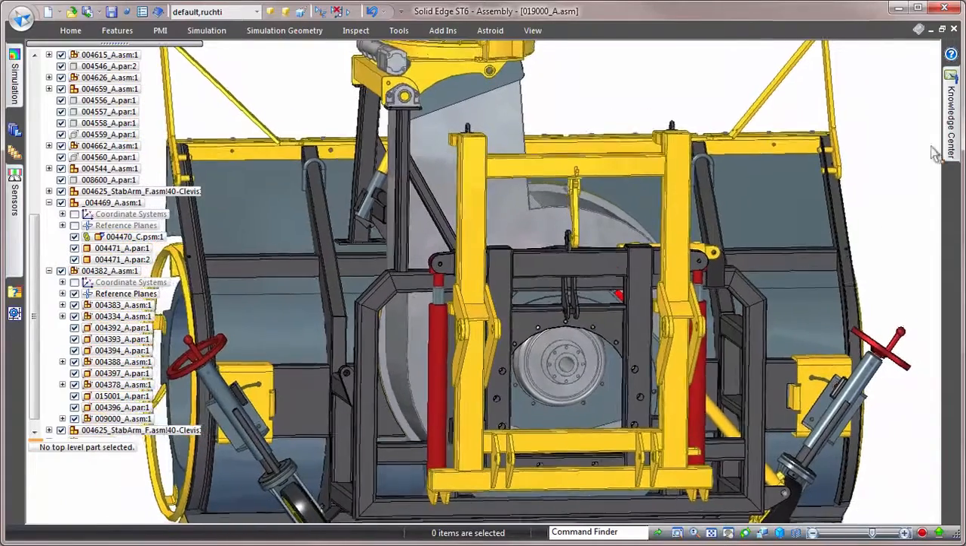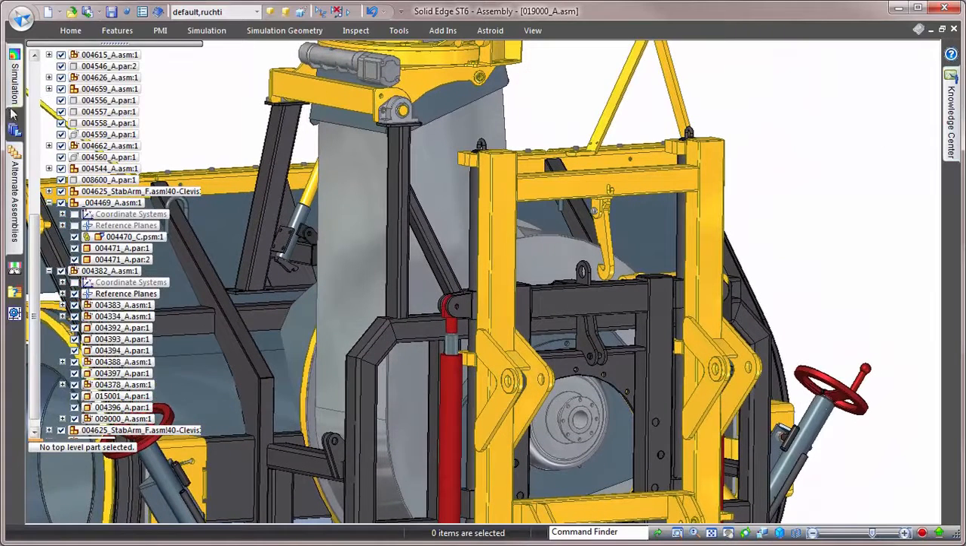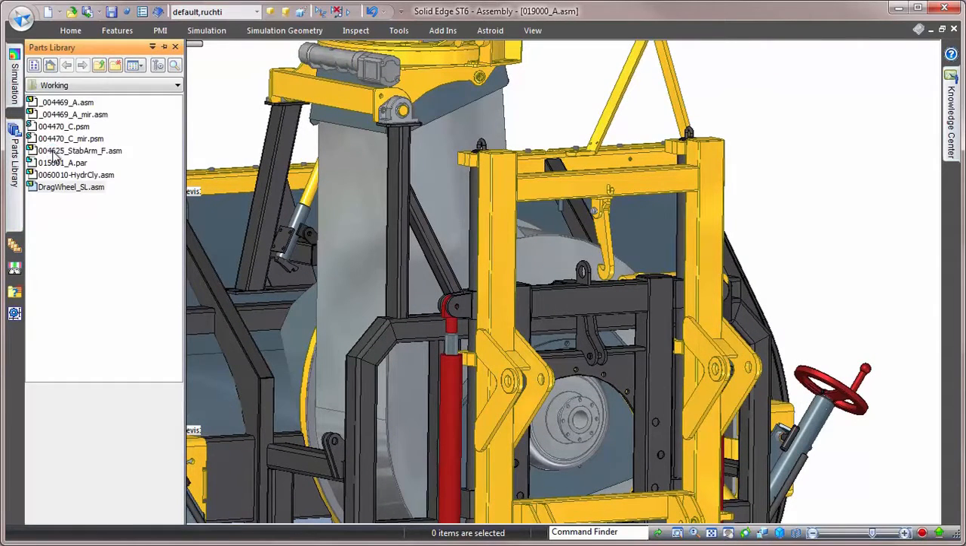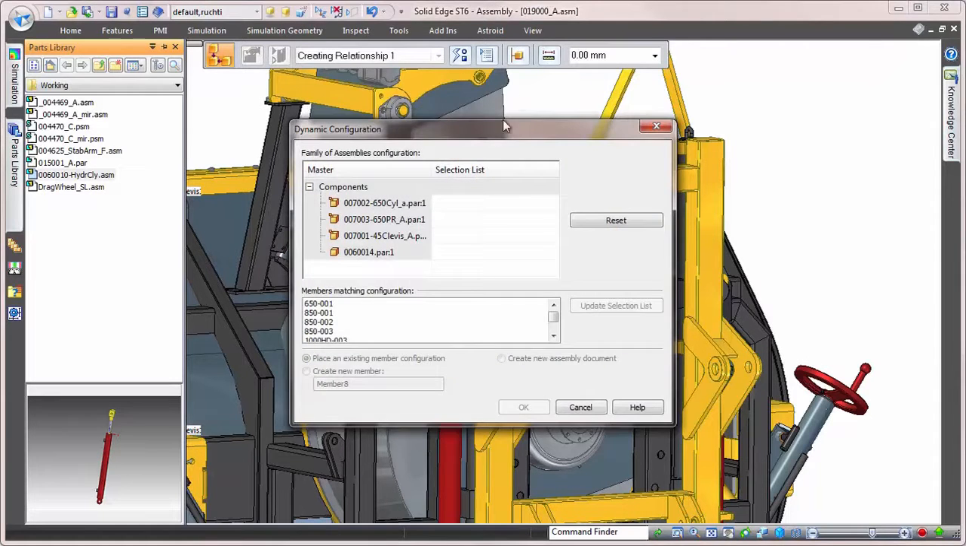The final thing we'll look at today is family of assemblies. Families of assemblies allow designers to automate the creation of assemblies that have multiple configurations using different components. For example, this hydraulic cylinder has multiple configurations available. We can select which one we want directly on placement, or create our own configuration on the fly.